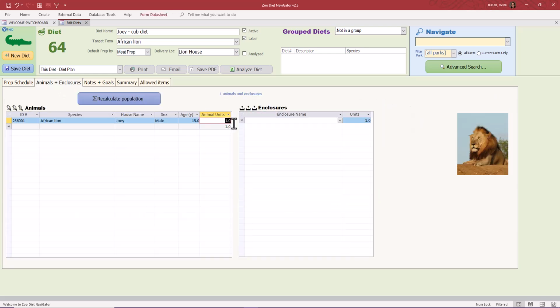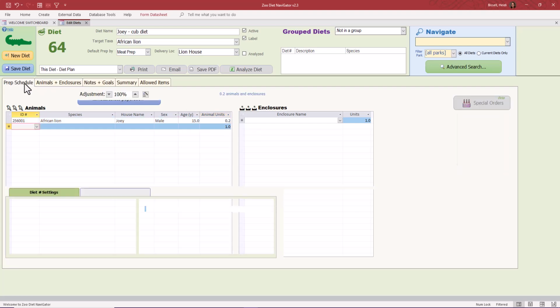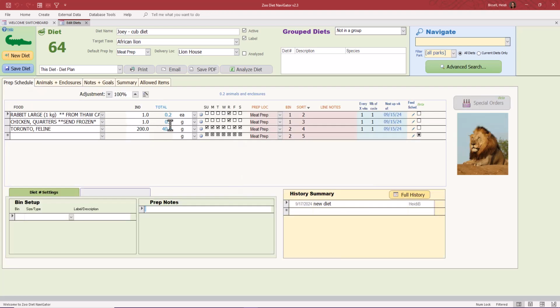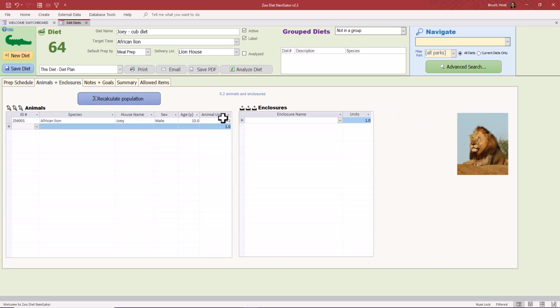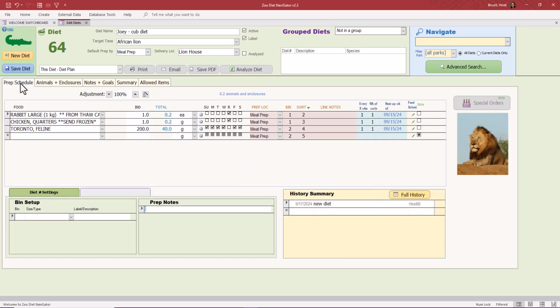Or we could say that he is 0.2 animals now, and you can see that he'll get a lesser amount of these things. I don't know how you send 0.2 rabbits, but you could work on that. And then just as he grows, you could increase this number. So either one works. It just depends on what makes sense for you and your operation. You do not actually have to hit the save diet. It is always saved. But if you manually want to create a diet history note, you can put that here.